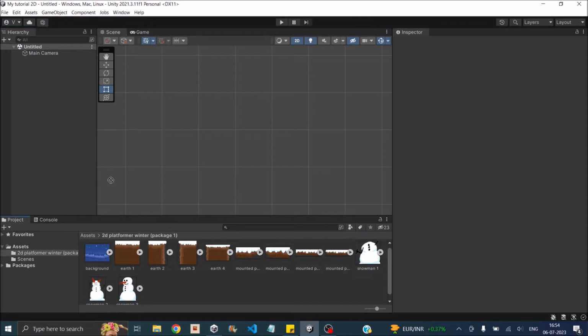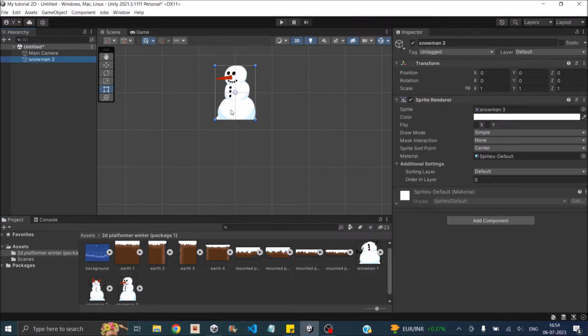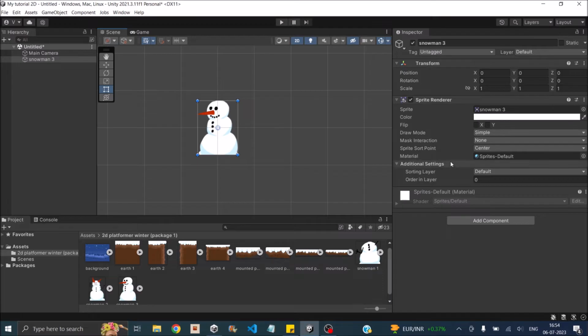When you add a sprite to your game, say we have added a snowman here, inside the sprite renderer, under additional settings, there's an option of sorting layer and order in layer. Sorting layer allows you to tell Unity which layer this game object belongs to, and depending on how the layer is positioned in your sorting layers list, the layer will be rendered either in the back or in the front. Now order in layer is used to tell Unity which object to draw first within that layer.